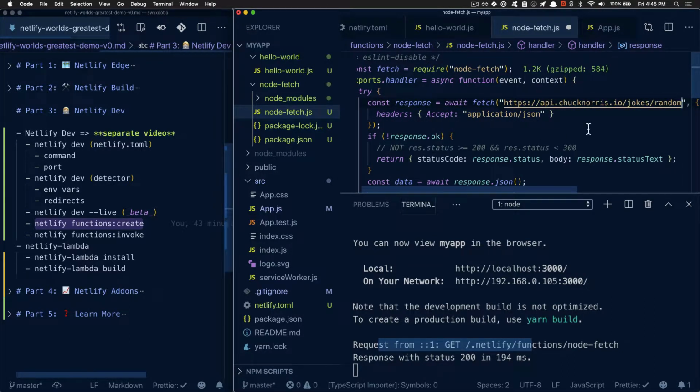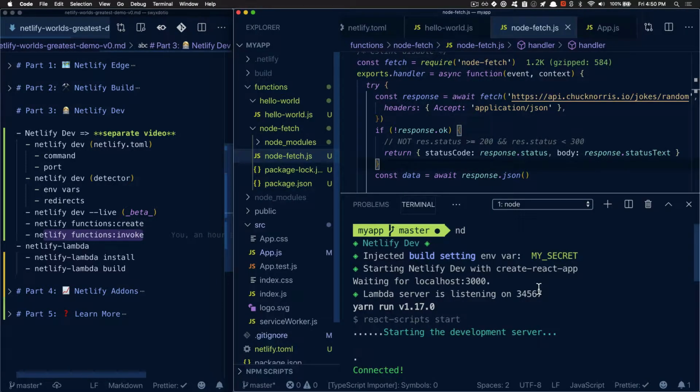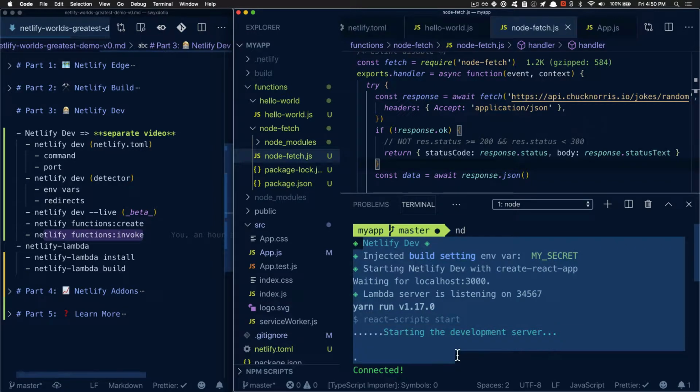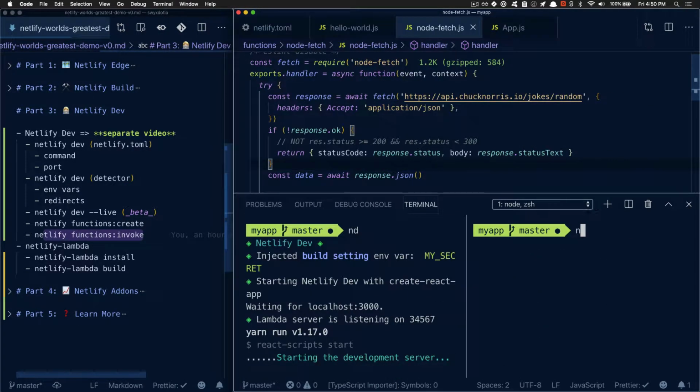I can also swap it out. So for example, here I have a different API, and I'm swapping it out for Chuck Norris jokes. Always a good time. But hopefully you get the idea that I'm developing all this very, very quickly inside of my local dev environment, and it's exactly the same environment as it would be in a serverless scenario. I can even test it.